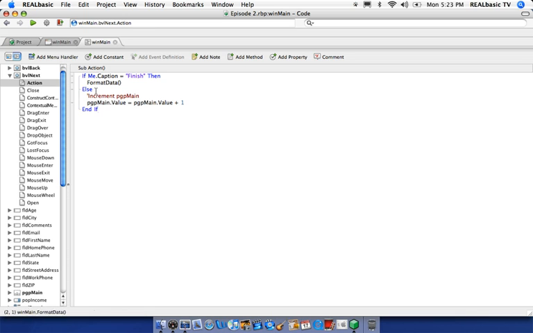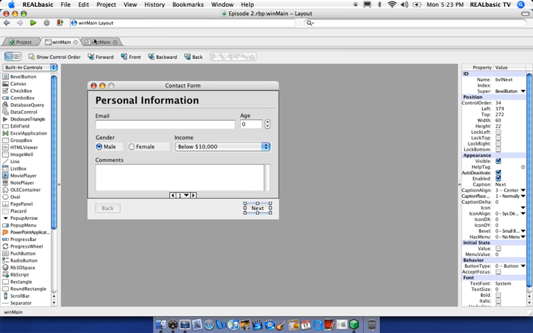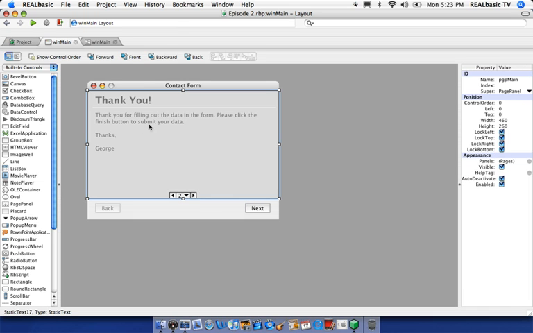So we can hit save here. Now when the user gets to the last page, our page panel changes this caption right here to finish, right? Then when the user is done and everything, they see the thank you data right here. It says please click the finish button. This is going to say finish.